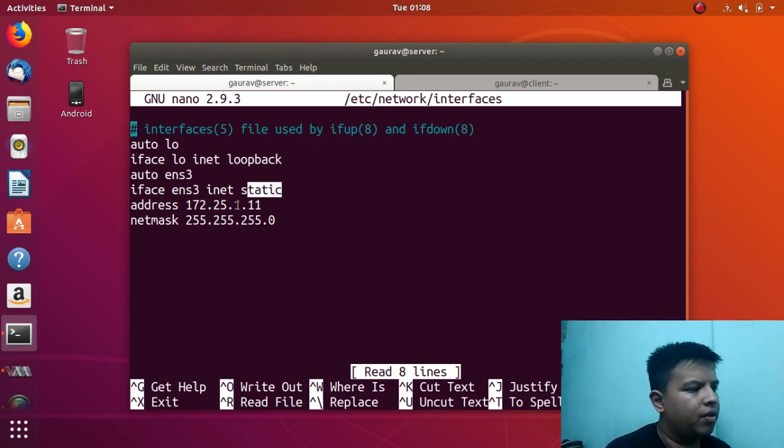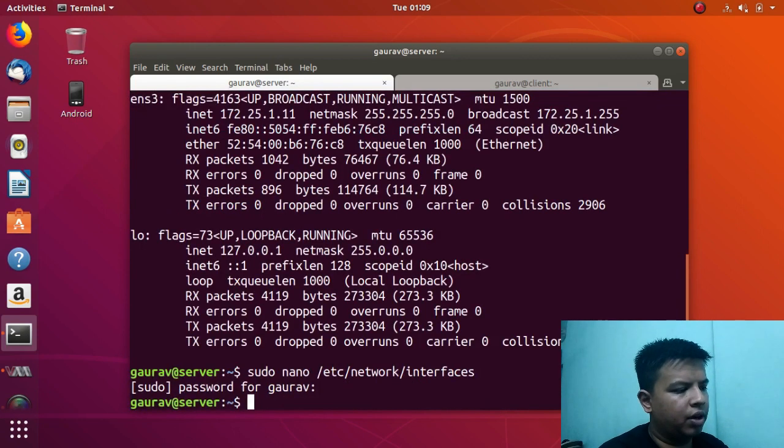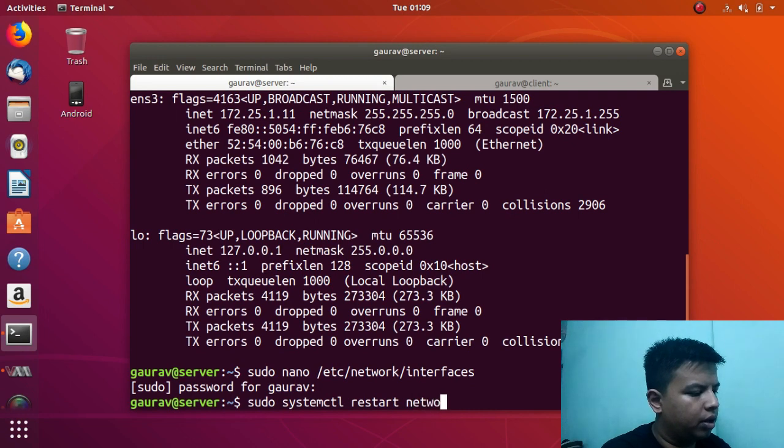address. And then address, I'm giving 172.25.1.11 as my IP address. You can give anything, and I've given the netmask. Now just write and quit from this file. This is the configuration of the network interface. After that, you have to restart the service, which is systemctl restart networking.